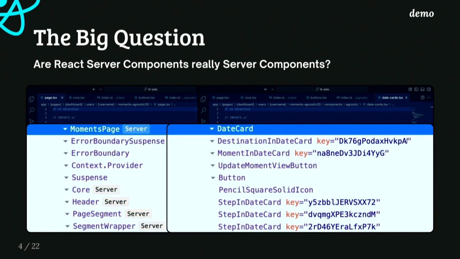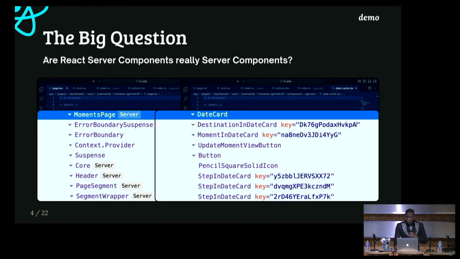So, are React server components really server components? In the current full-stack React architecture, the absence of a directive makes components server by default. So why is it that on one end we have a component that does render on the server, as ascertained by the React developer tools, but on the other end we have a component under the same configuration that does not render on the server? Let me show you.